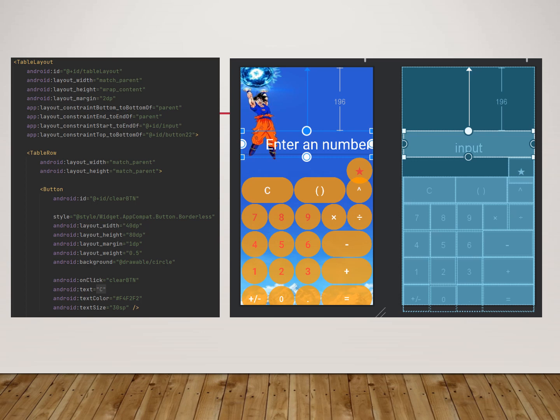Table layout: this is a layout that organizes its children, button views, into rows and columns. Each row is a table row and it contains many buttons. Each button represents a calculator function or number. Each button in the table layout has an onClick method which should be defined in the activity code. This method will be called when the button is clicked, and it should handle the functionality of the calculator. I use a lot of string resources for the button text. Make sure these strings are defined in your strings XML resource file.